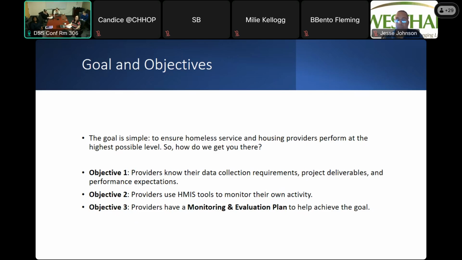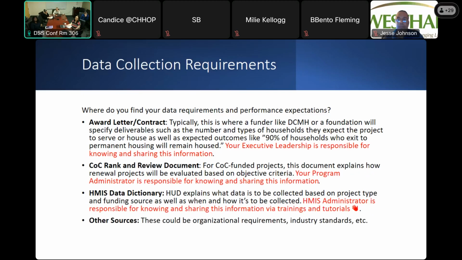And then lastly, what I referred to earlier is having a monitoring and evaluation plan to help you along the way to achieving this goal of improving your performance and operating at the highest level.